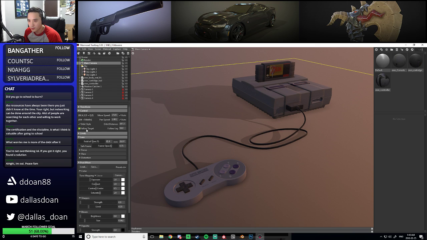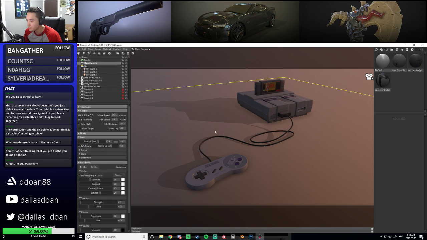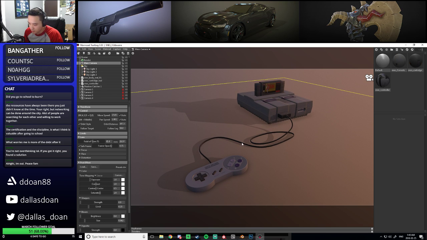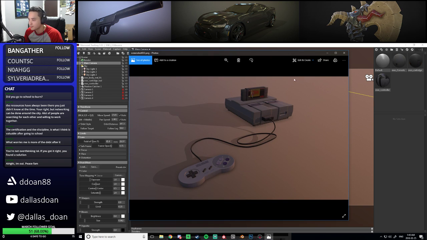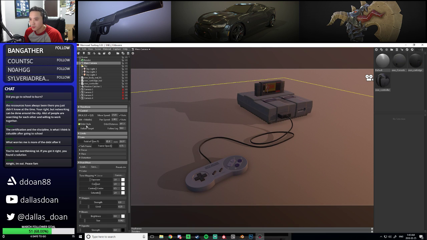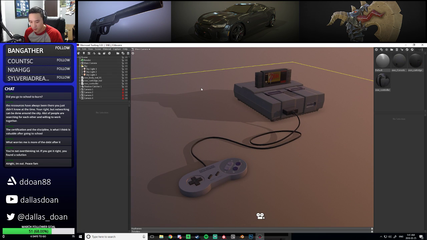Let's show this camera here. Let's go safe frame. Let's go F10. Cool. Get rid of safe frame. Save that. Alright, I think that's gonna be it for me tonight.